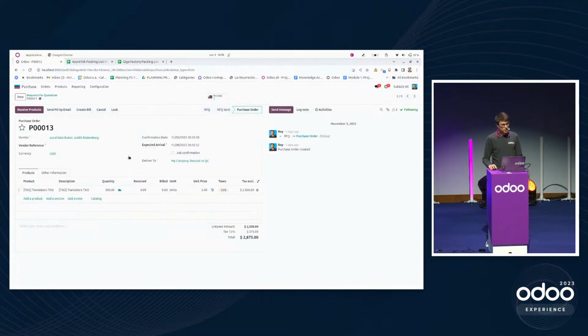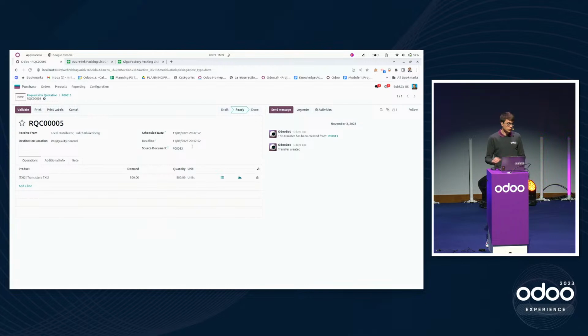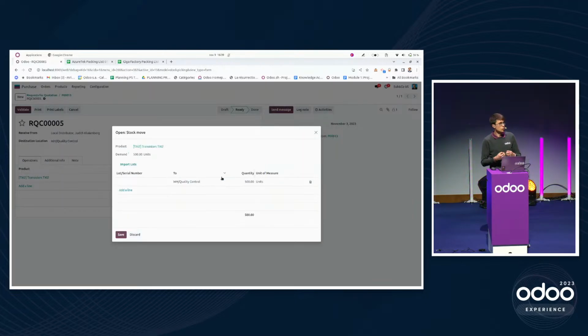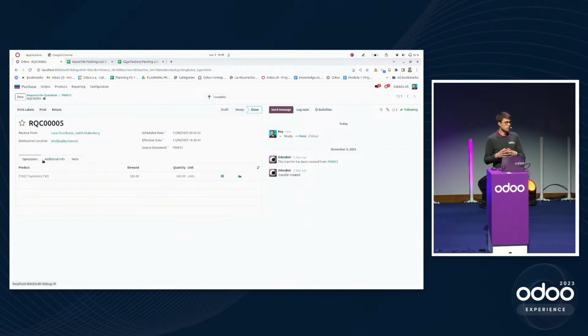As you can see here, I'm buying a few transistors from a local reseller. I'm going into the receipt, and in that case, because it's a local reseller, they don't provide me with a packing list with the lot numbers, so I'm going to manually input the information of the lot number. So this is the typical way you will enter the lots into the system. I save the information, and I validate my receipt, and I have my lot in my inventory.